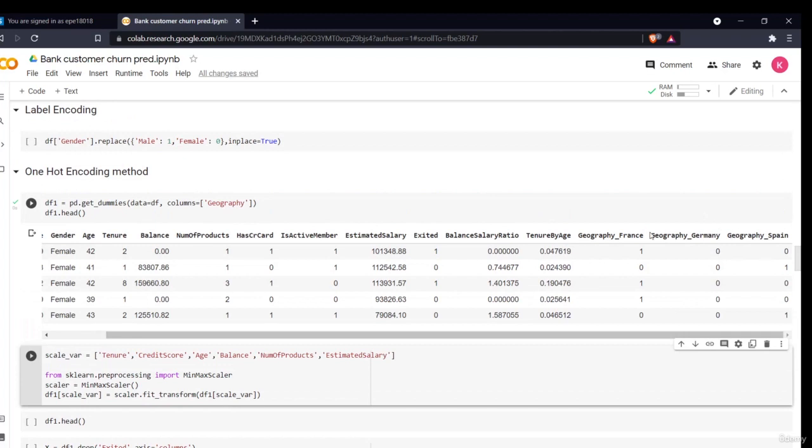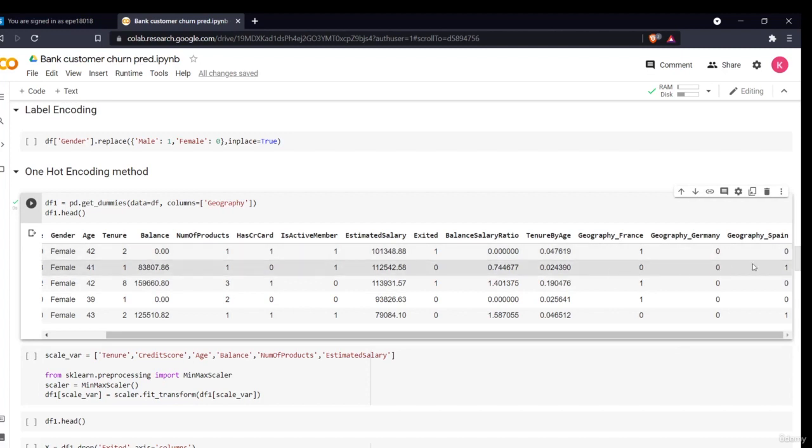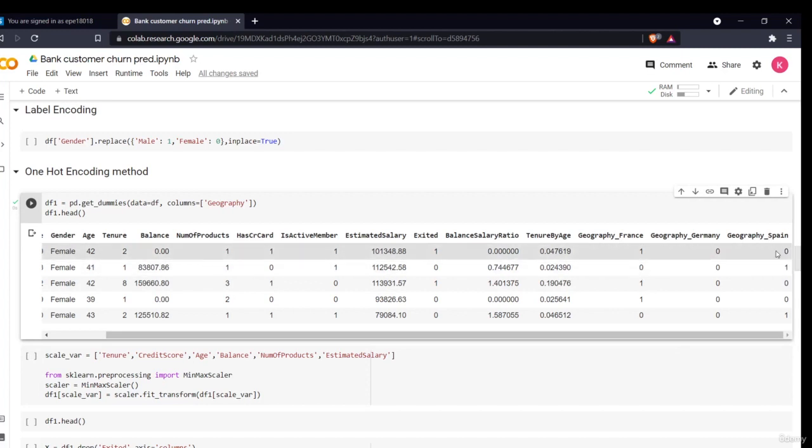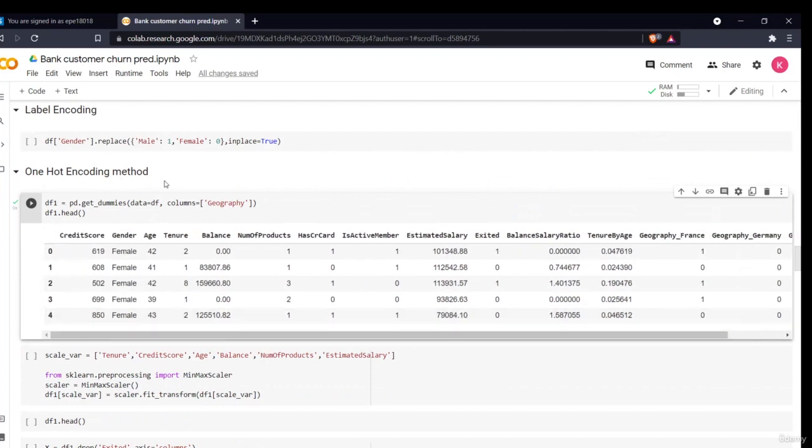So what getDummies did is it created three new columns, and in the row which has geography France as true, it provided a 1 and the rest all 0. Like in the first row, the geography was France, that's why it is 1. In the second row, the geography was Spain, that's why it is 1 in geography Spain, and the rest is 0. And similarly for all the rows. So now we have done our label encoding and one hot encoding.